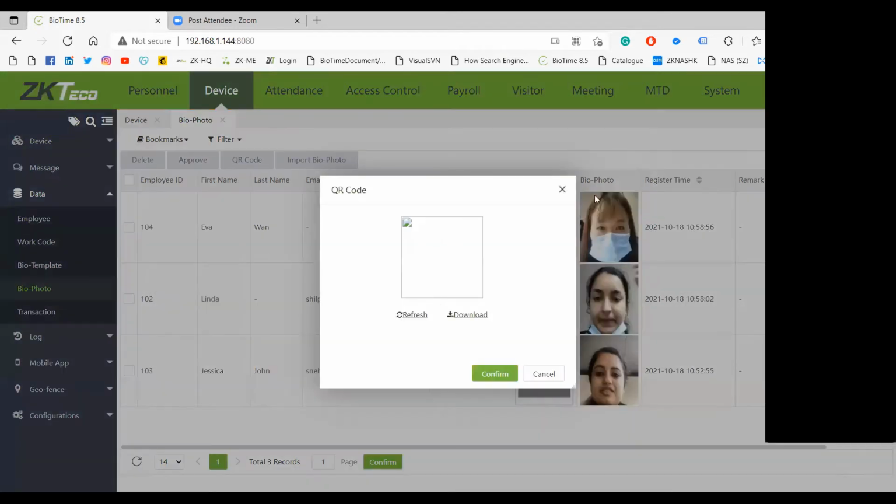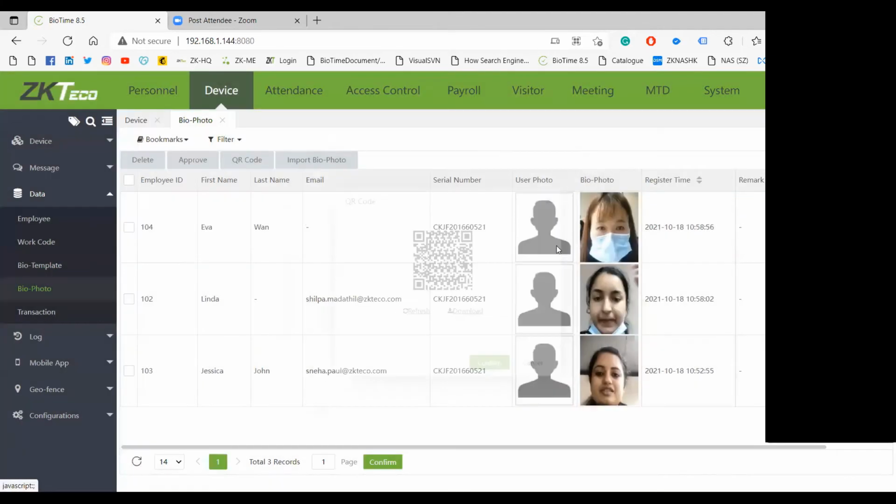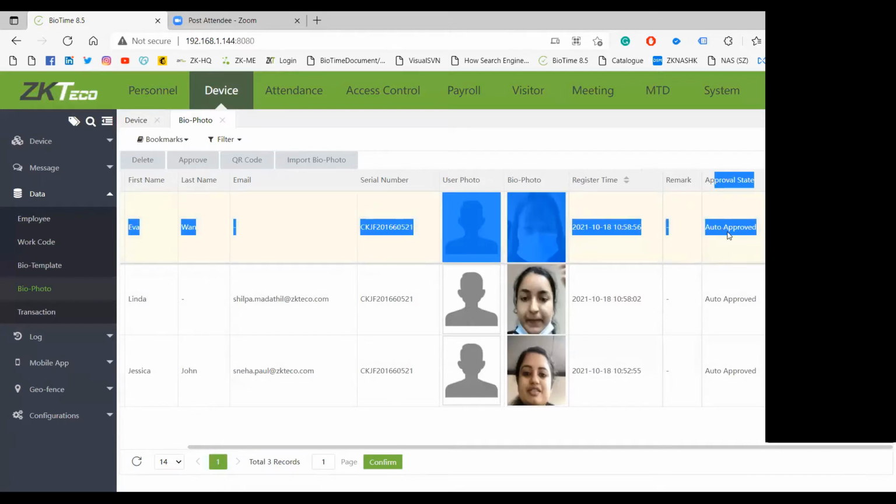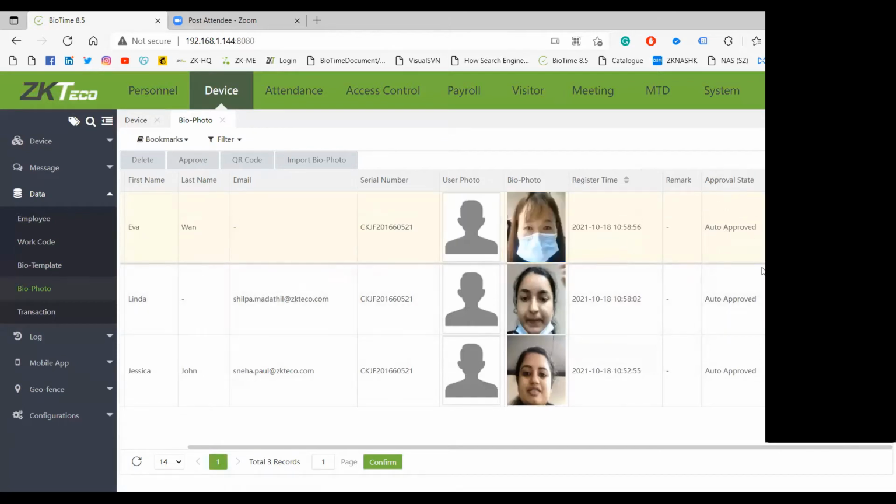So this is the biophoto function which I told you about. You can scan the QR code. When you refresh or download this, you can directly register from the QR code link. Once the employees confirm the registration from their mobile phone or any other device, automatically you can see here the status will be pending. That means an admin has to approve the photo, and only then it will go to the device. Then only the employee can directly register and verify their face on the device.